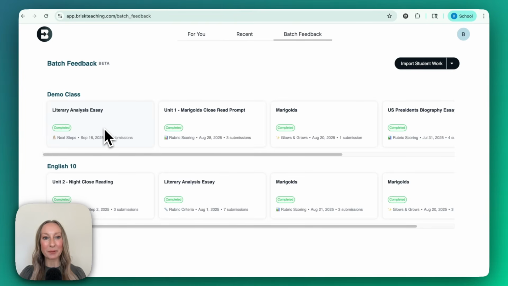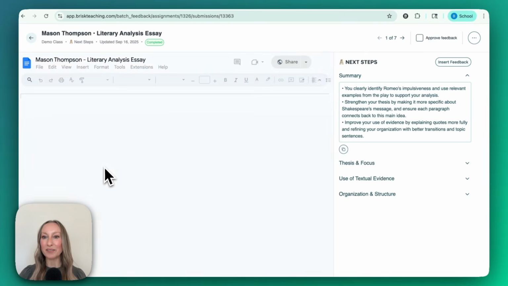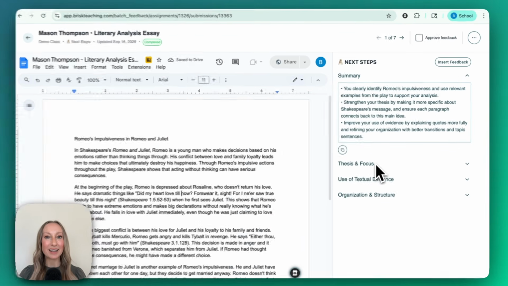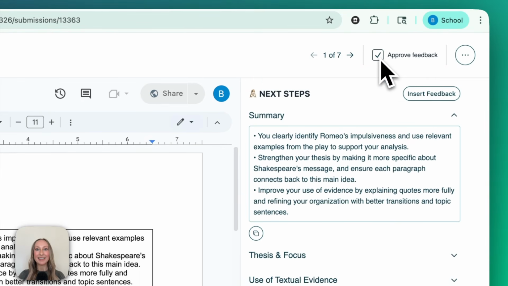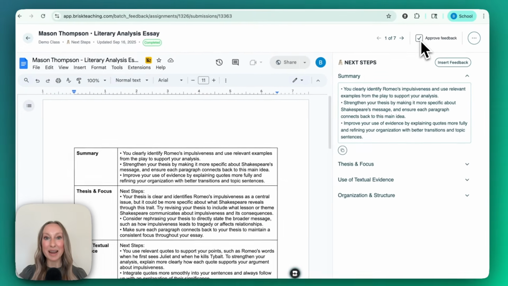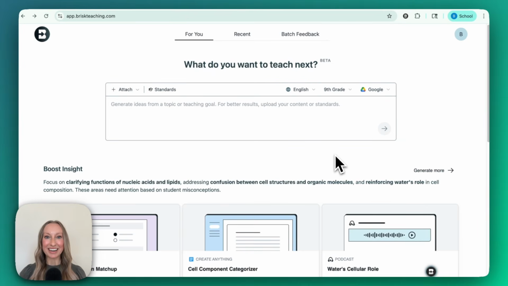Returning to my batch feedback page, you'll see here that I do have my class. Right here is that assignment I just was using. And if I reopen it, you'll be able to see exactly where I left off. Within here, I can move on through all of the assignments, reading, customizing, inserting feedback, and approving it whenever it's ready. This ensures my students receive timely and comprehensive feedback. Both students and educators benefit from batch feedback. We're excited for you to dive in and let us know how it goes.